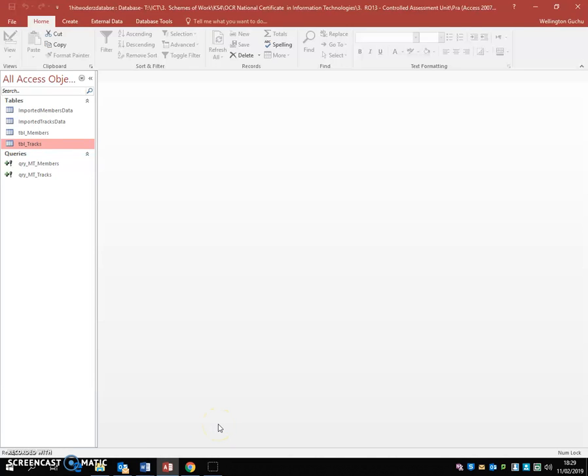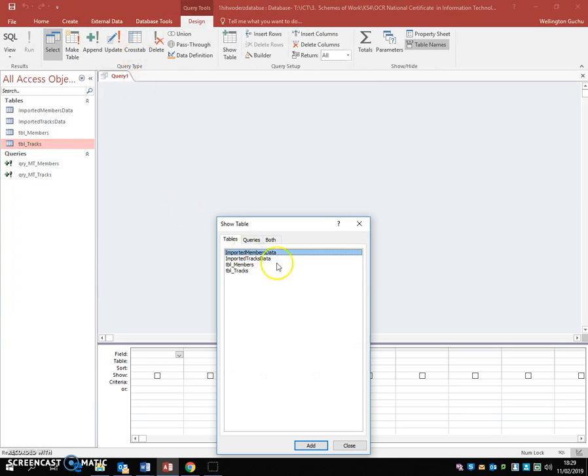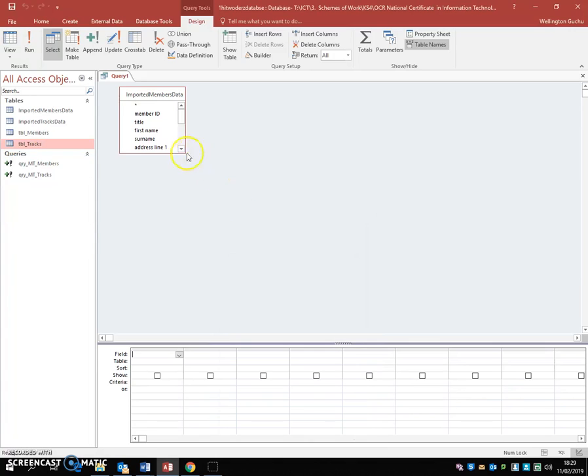The final table that we're going to create is the orders or downloads table. The data for that is held in imported member data. So we're going to create another make table query. To do that, we go to create, query design. Because the data is in imported members data, we're going to highlight that and click add and then close.